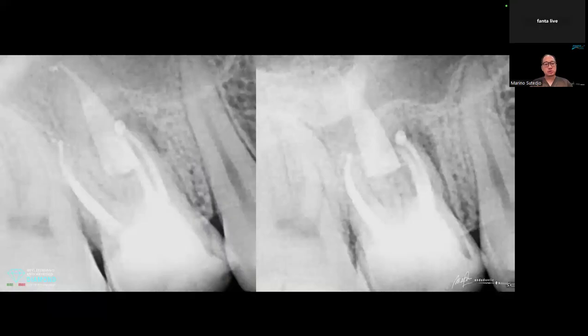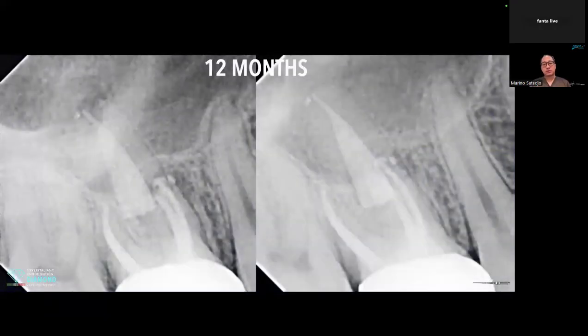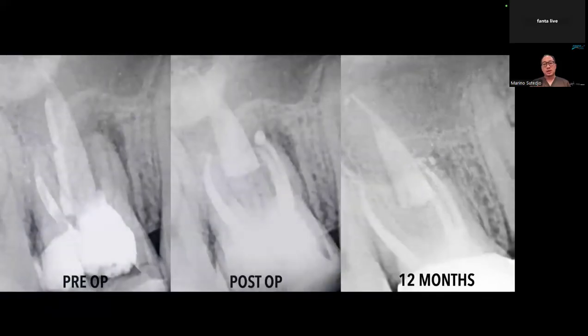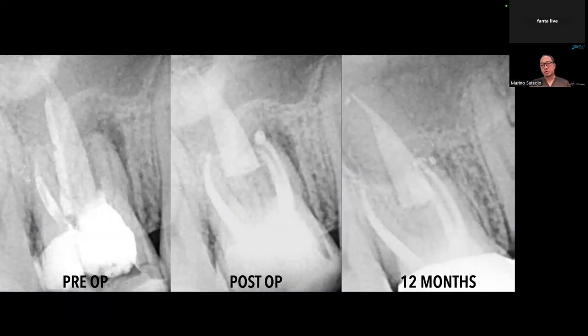And this is also the post-op after I do my obturation. You can see two separate canals, MB1 and MB2, and a huge palatal area at the coronal part and in the middle part. And this is the 12-month follow-up. Now you can see the lesion at the mesial root is getting smaller. If we compare, on the left side is the pre-op, in the middle is the post-op, and on the right side is the one-year follow-up.